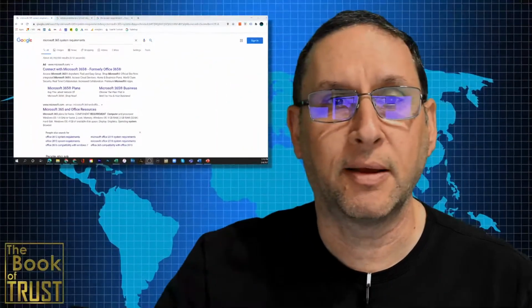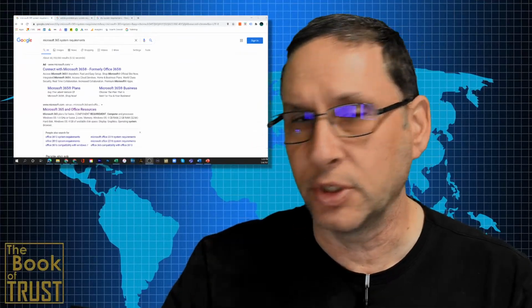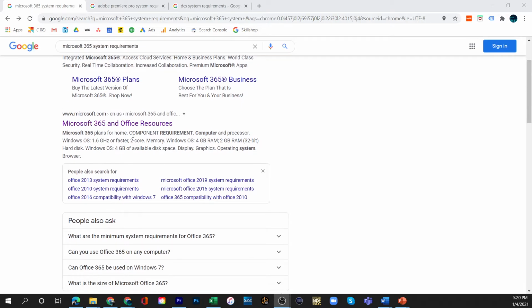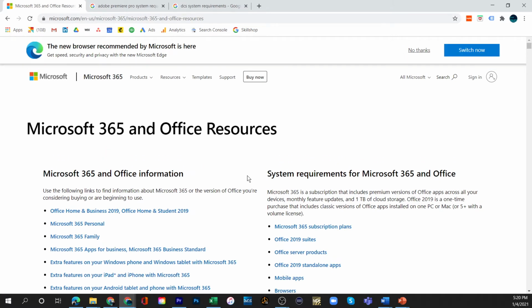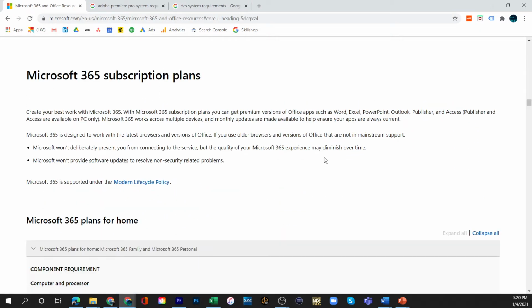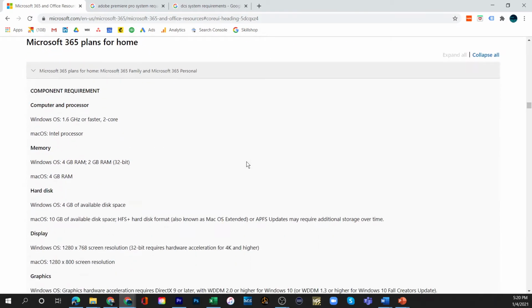So let's first open a browser window, and just so that you can see it better, there it is. And really all you have to do is take the software that you want to use with this laptop or desktop, and just write the name of it and "system requirements." This is what's going to come up. I'm going to click on this one, this is not the ad. It says system requirements for Microsoft 365 and Office. We're going to go to the subscription plans, which is really what I have. And as you go through it, you're going to see these are the requirements.